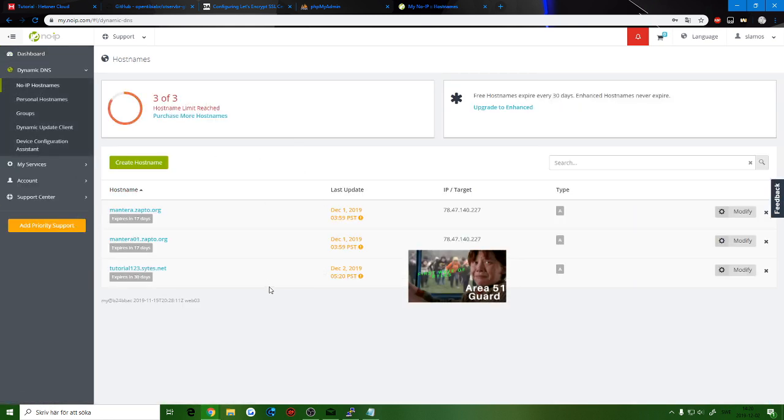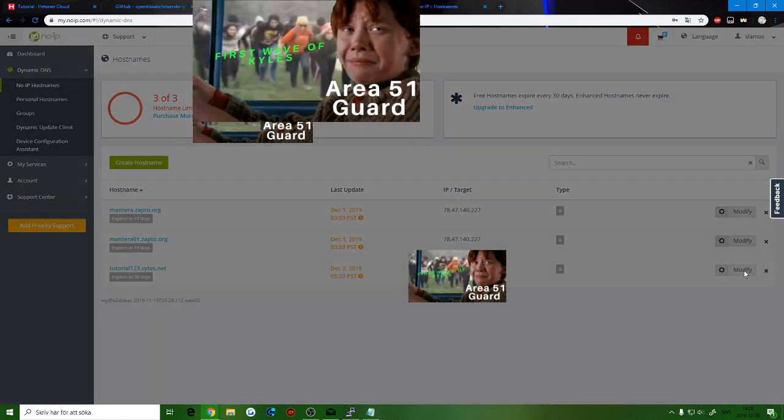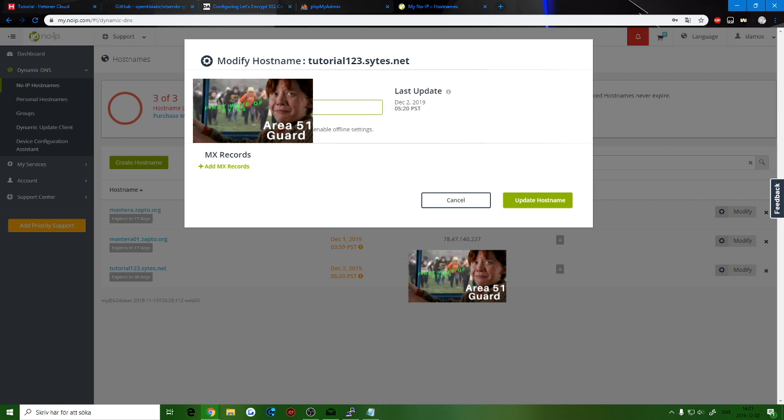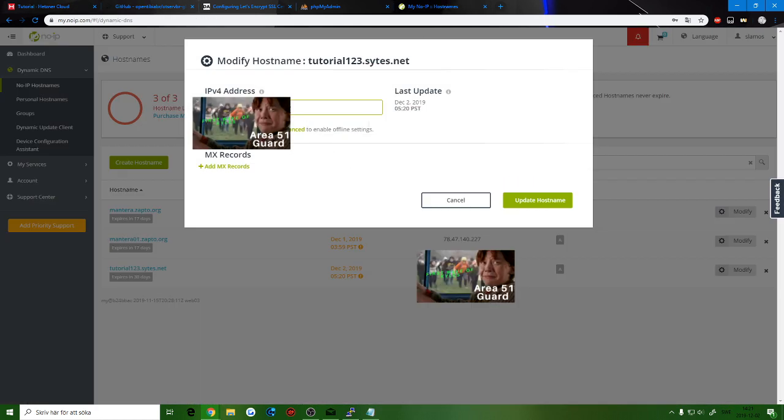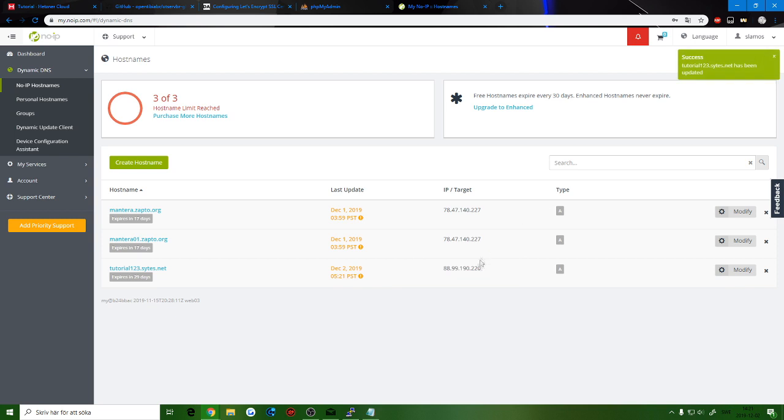And from here, you can go ahead and click here. It will take you to this place here. tutorial123.cts.net, modify, and here simply take in your server domain, update hostname, and then you can see here IP/target. I will have a lot censored here because my IP address is showing all over the place. But as you can see here, antera.subto.org is pointed to my other server, and now this one is pointed to the server I'm creating right now.